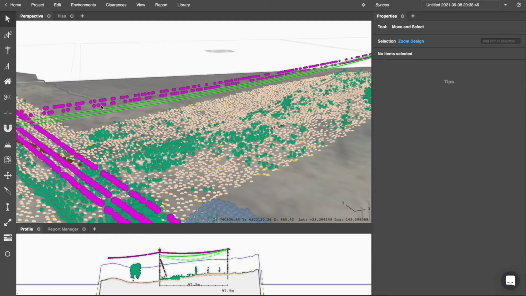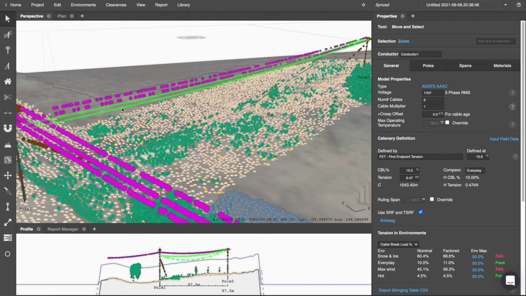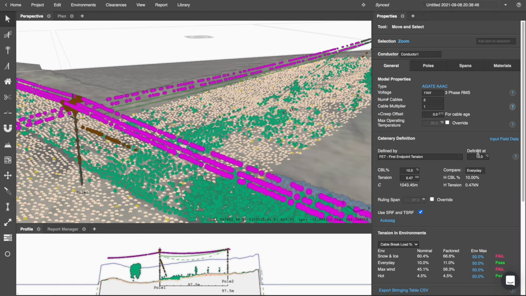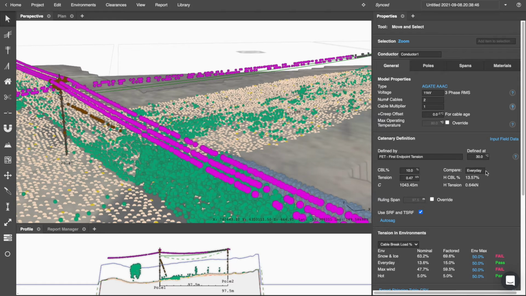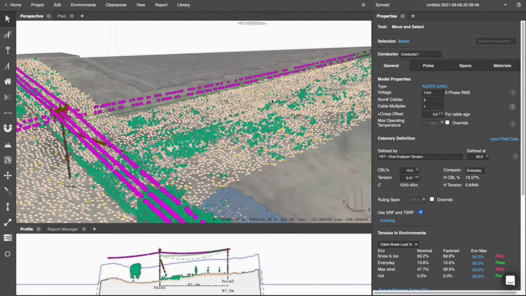so it won't automatically fit to the LiDAR yet. What we need to do first is click on the cable and go to the Properties tab on the right, and you'll see that there is a segment called Catenary Definition. Over here, we define the temperature at which it was surveyed. So I'm going to type in, let's say 30 degrees, for example. And you'll see that the tension or the pattern of the cable is updated to reflect that. So 30 degrees Celsius at 10% tension.